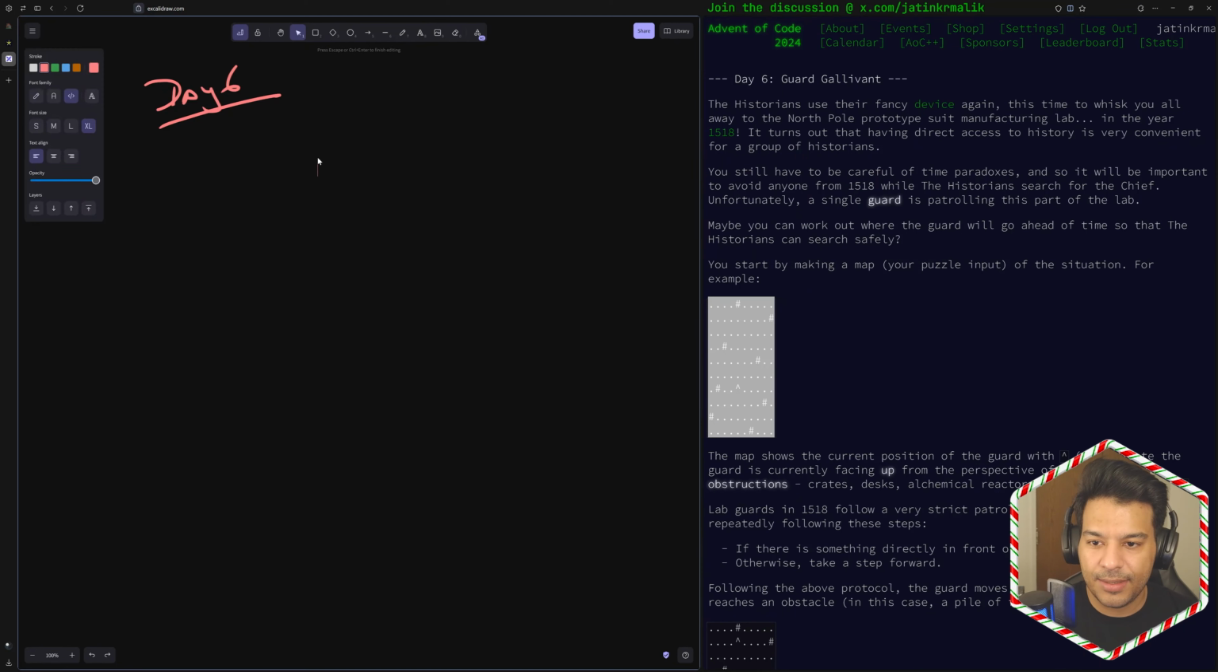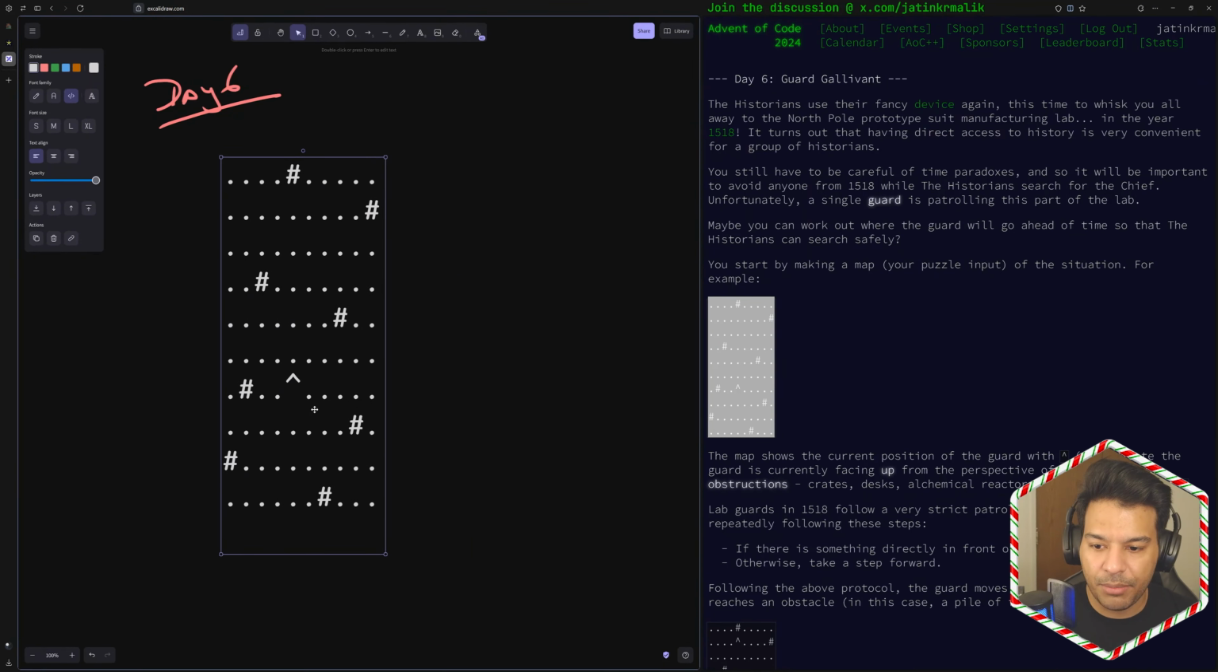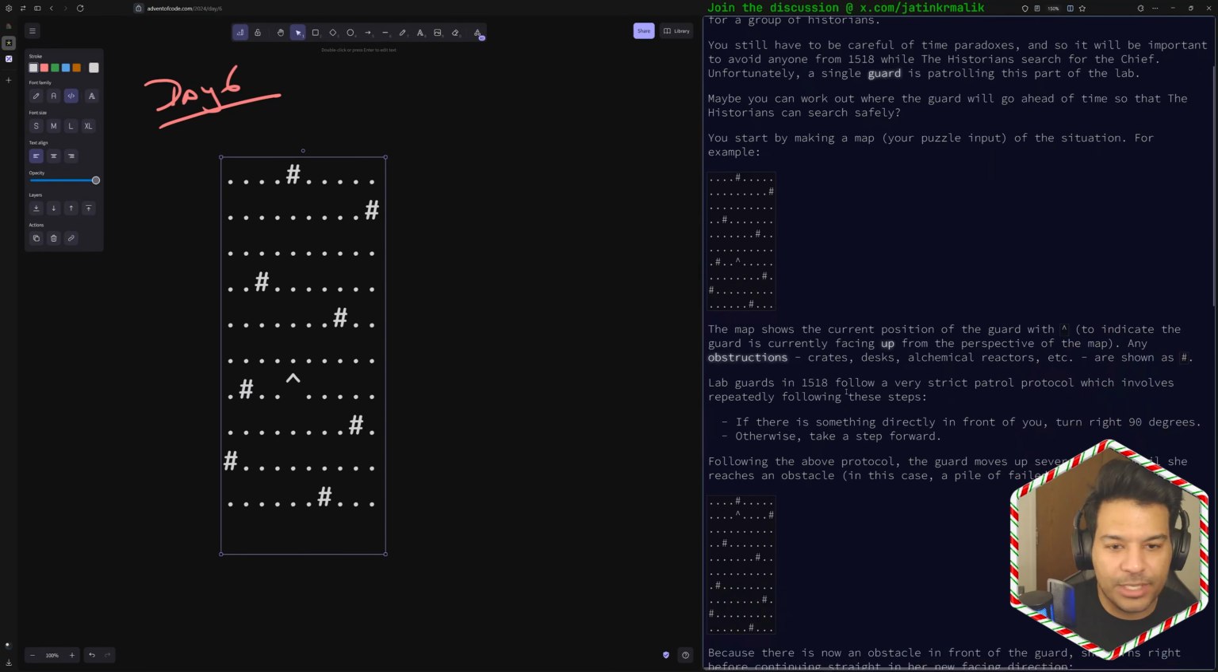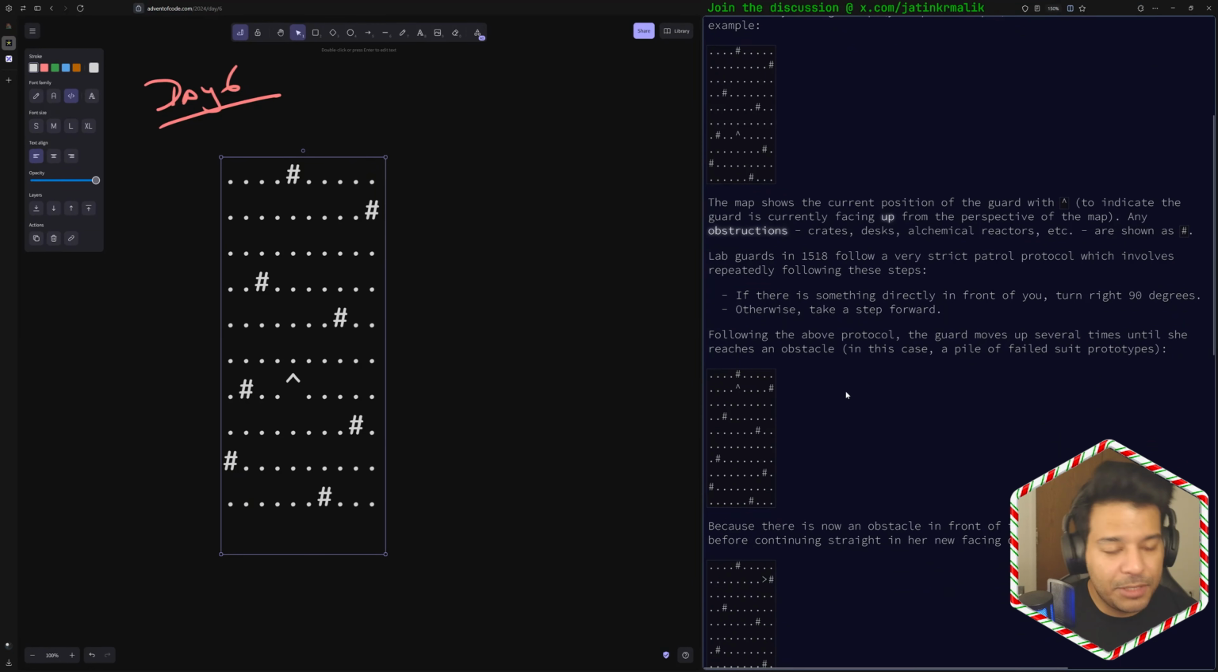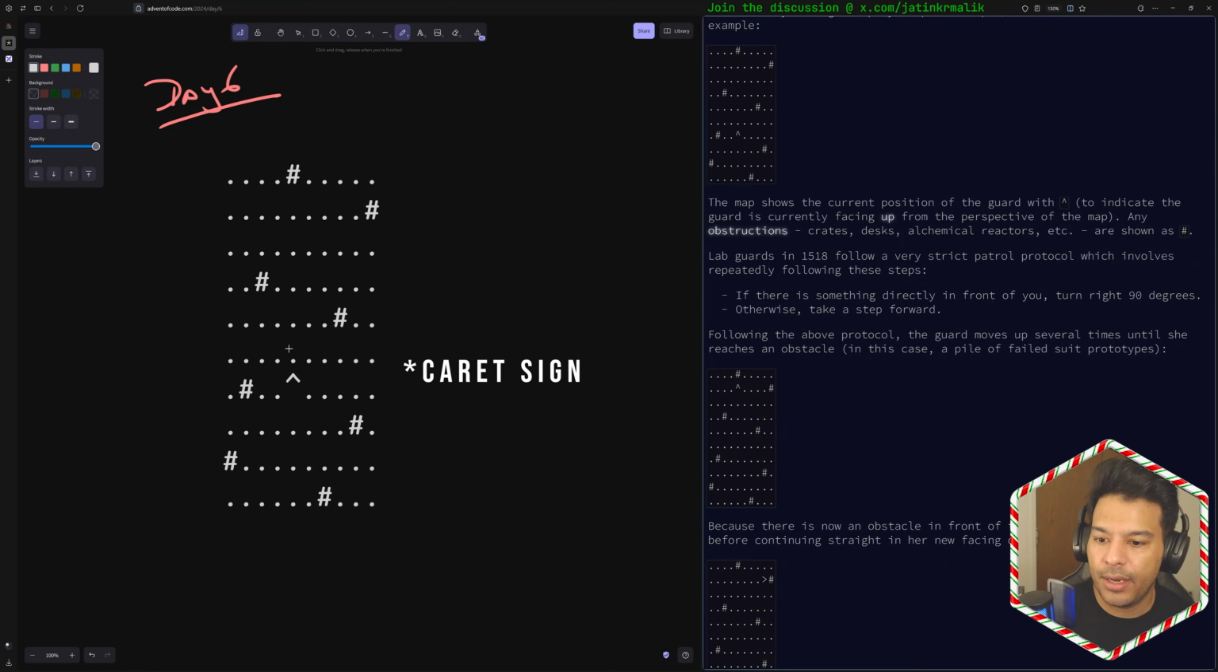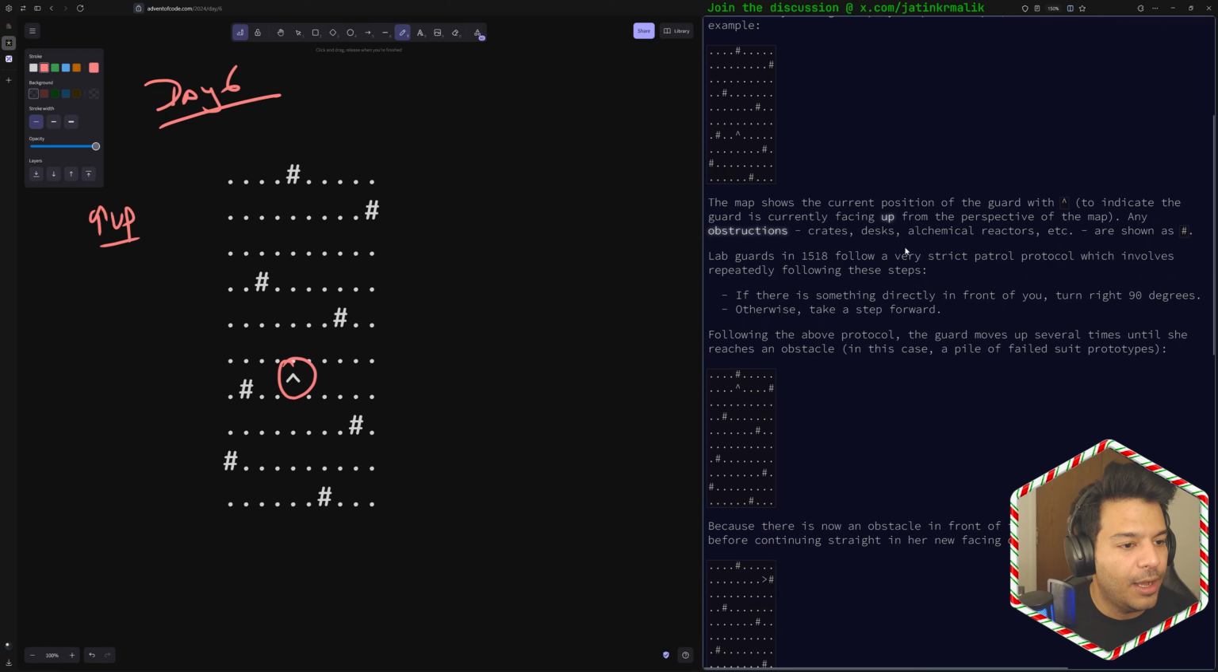Let's see this. I'll copy this here and let's increase this to make it a little bigger. And let's read more. How does this map work? This map shows the current position of the guard with the tilde sign. We can see there is a tilde sign here, and this guard is currently facing up from the perspective of the map. Because it's pointing towards up, there is a directional aspect to it.